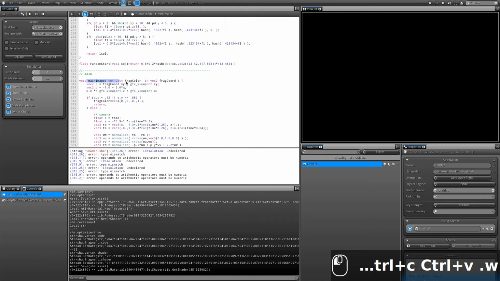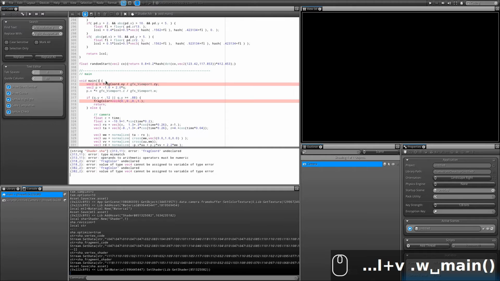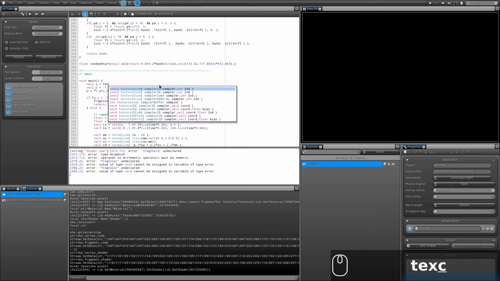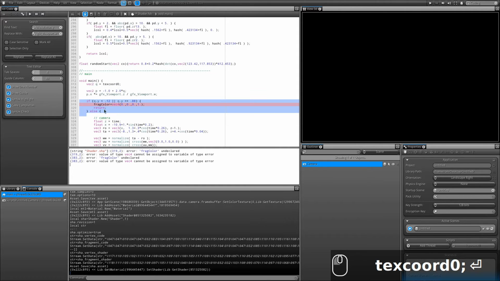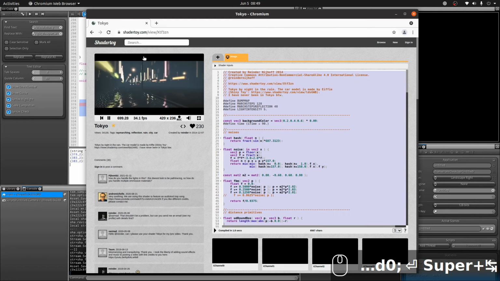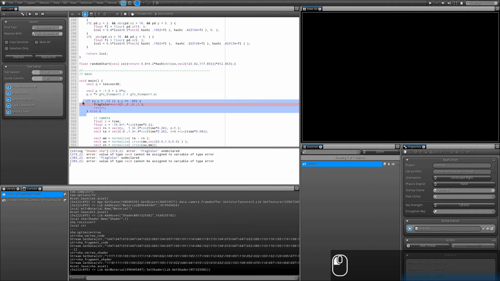Heading over to the main function, because this is also their own declaration, we're going to simply create a void main. And here we can see that they're actually calculating what we have been calculating in our vertex shader earlier. We are going to replace that with texture coordinate 0. And here they are creating those bands at the top and the bottom of the screen. We don't want that. We want a full screen draw here. So I'm going to remove that code.